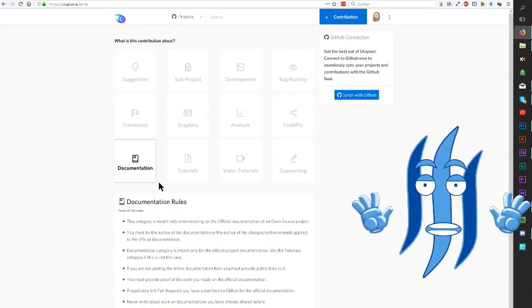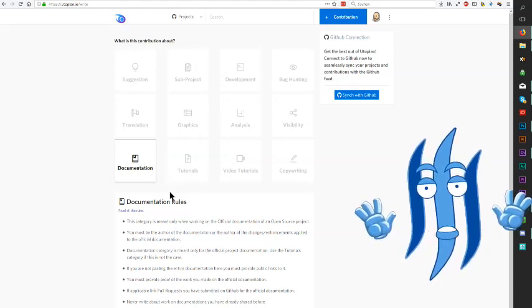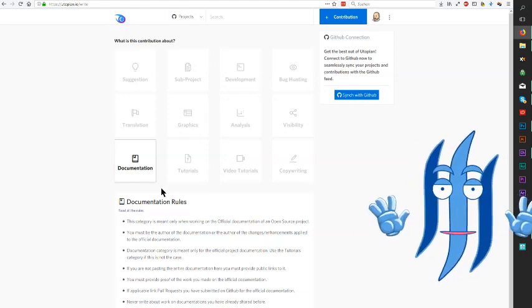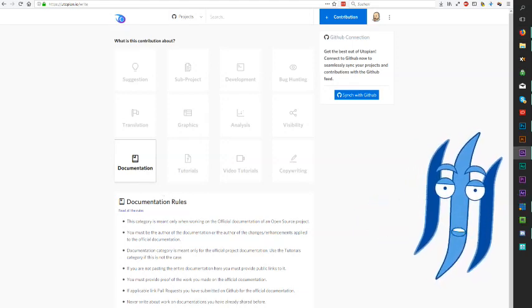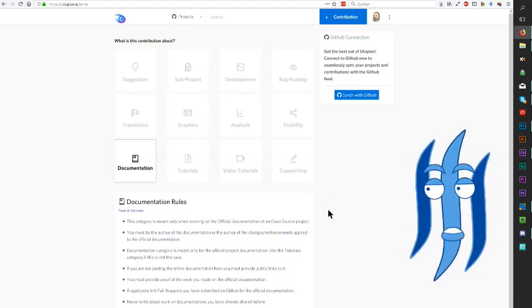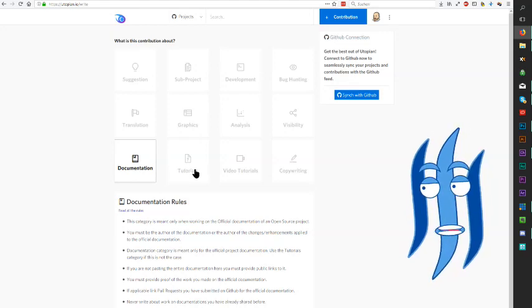Then documentation for open source projects. I guess you have to be probably a programmer to do that, or be in touch with the developers. I don't exactly know how that works. I can't really see someone who's not involved in the project creating a documentation for it.